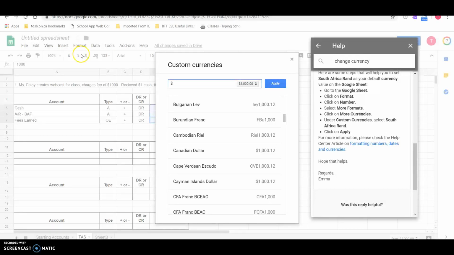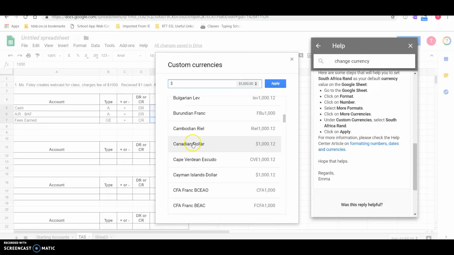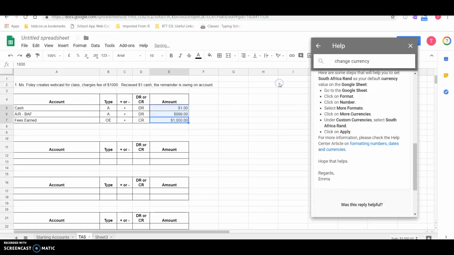format, and then I clicked on the very first tab, which was number, and then got to the bottom of that menu. It said more formats, and this is where you can change your currency from this long, beautiful line of currencies. I'm choosing Canadian dollar, and now I apply, and it looks like it's fixed so far. So I'm just going to double check.